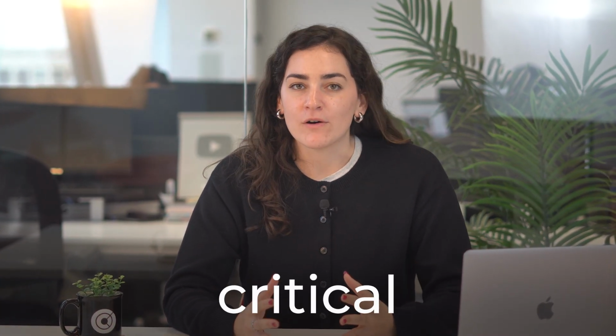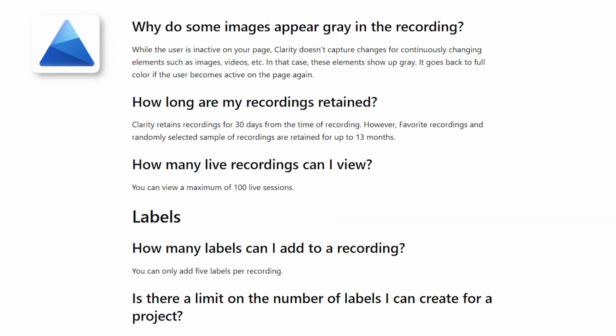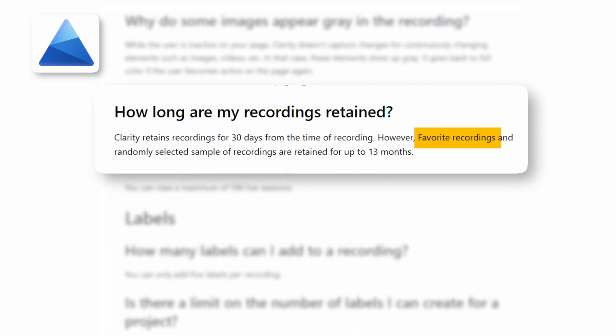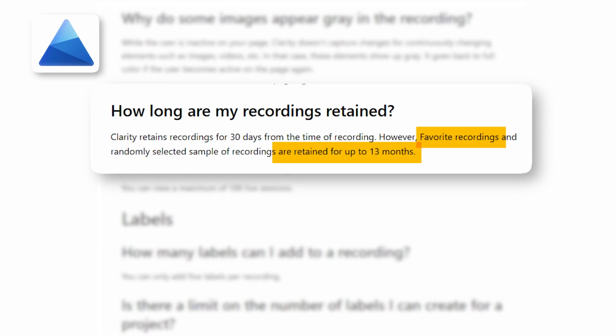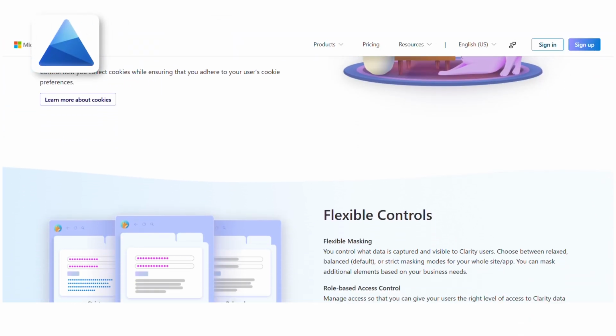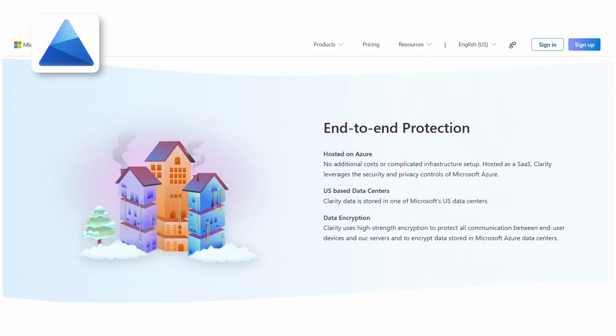There's a third layer that often stays in the background but is critical: data management and privacy. In Clarity, standard recordings are kept for 30 days. If you want to keep some longer, you have to mark them as favorites. In that case, they can last up to 13 months. Also, in the European context, the tool depends on consent signals. If the user doesn't accept, the data becomes degraded and part of the analysis stops making sense. And as Microsoft states, the data is used to improve their AI systems in an aggregated and anonymized way, something to keep in mind for sensitive sectors.